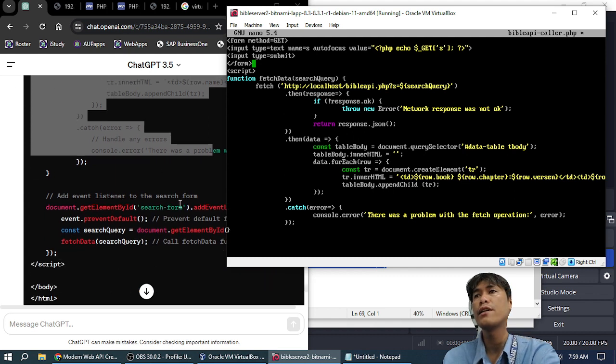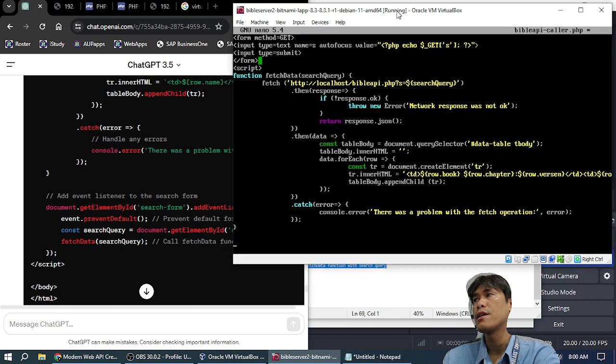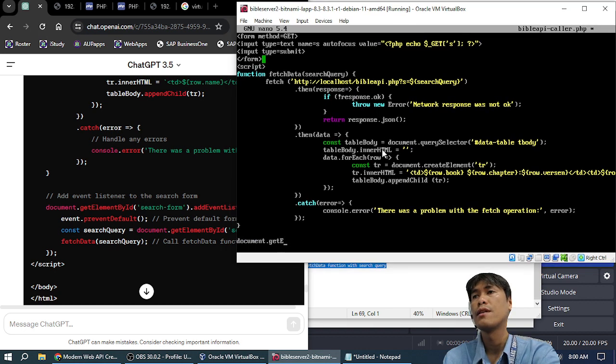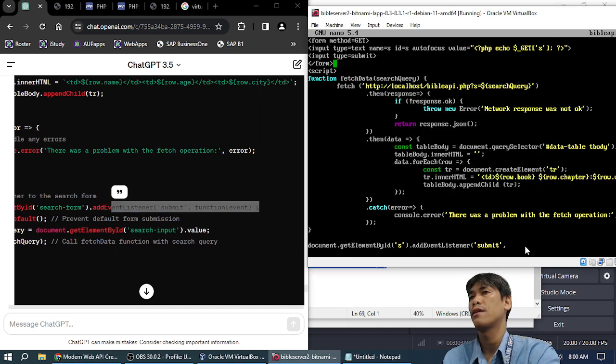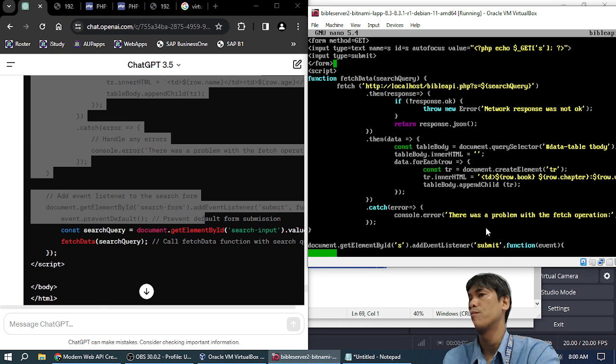Now let's connect an event to the search button. This one, by copying and pasting this one. And our get element by ID, we'll just call it S. Get element by ID S, add event listener, on submit to function. Function event. In JavaScript, you make a function on the fly.